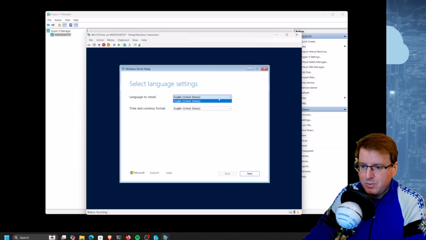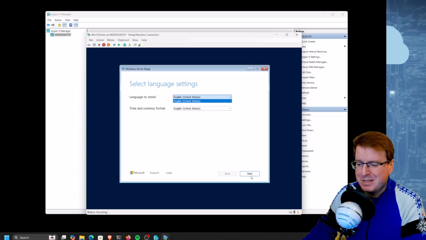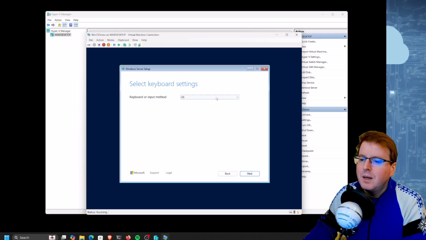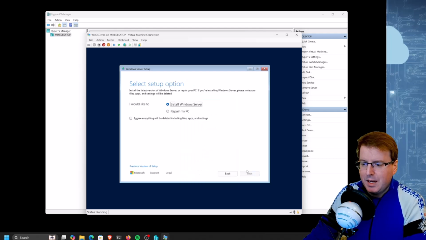So language settings will stick with United States English because that's the only option I've got. It doesn't matter how many times we tell them that color has a U in it, and it's aluminium, not aluminum. But either way, let's change this from US to UK keyboard. And let's go next on that one, and I'm going to install Windows Server.